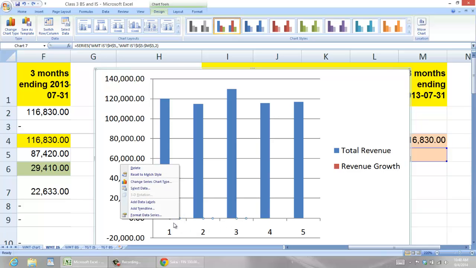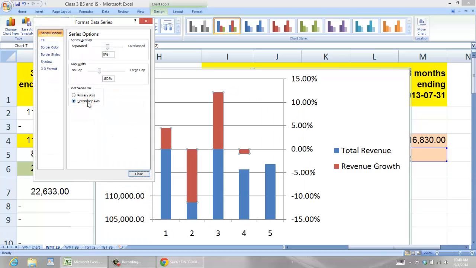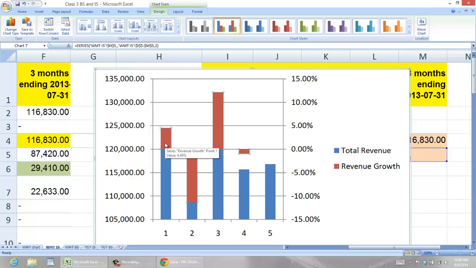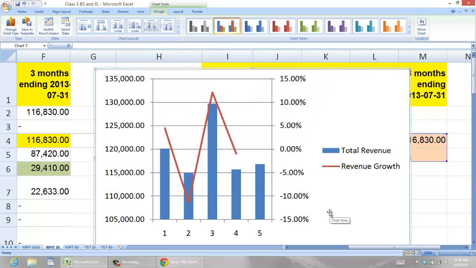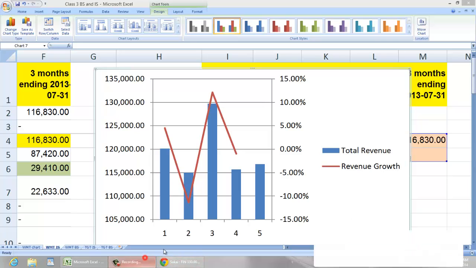And then, okay, right click, format data series, click on the secondary axis. Here we go, the red shows up, but it looks kind of weird, right? You want to turn it into a line. Okay, click on it. I mean here, click on the red series highlighted, right click, change series chart type. Okay, now you can change it. Yeah, it is. Okay, yes.